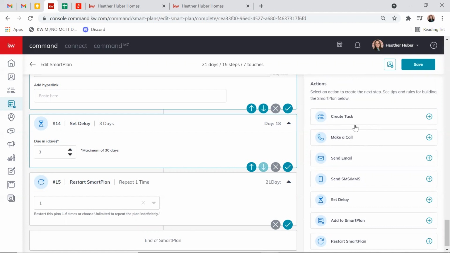As a reminder, create task and make a call are going to be things that you have to do yourself, because the computer is obviously not going to do either of those for you. It'll remind you of the task that you have to do, but if it's something like writing a card, obviously some human is going to have to do that. Same with making a call. It has to be a voice. The computer's not going to do that.